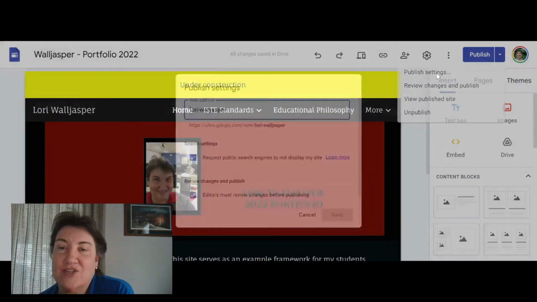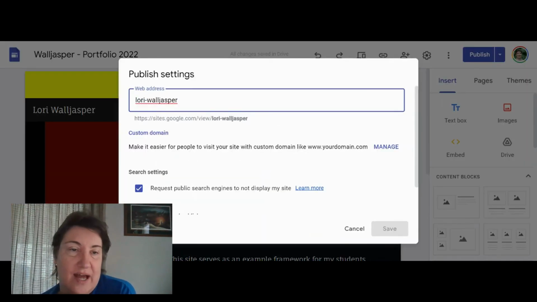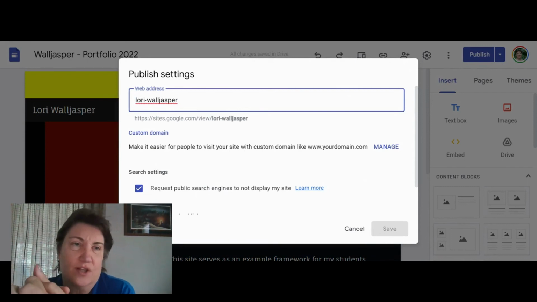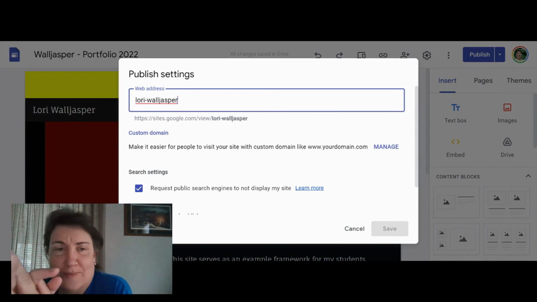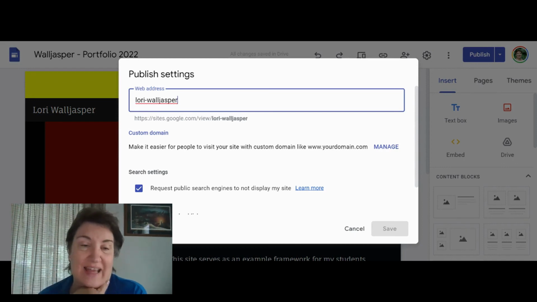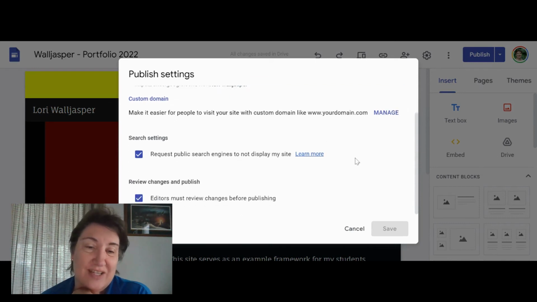So what I like to do is you can actually add your own website name, and it's a name that goes along with the sites.google.com, and you can see how it's going to put in there. And if you're at all concerned about your name going out there, you might put something else out there. But you can also, and I like this one, request that public search engines don't display your site. So if somebody Googles your name, they're not going to get this if you see that little check mark.